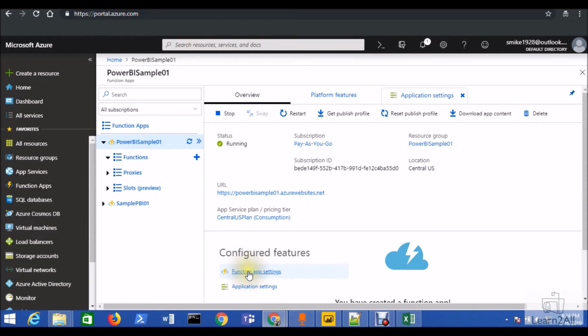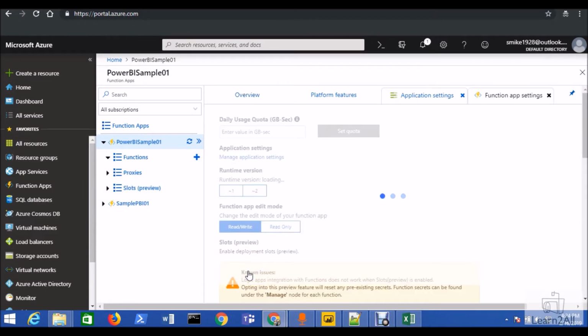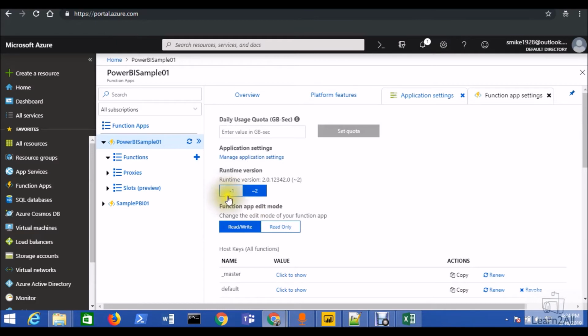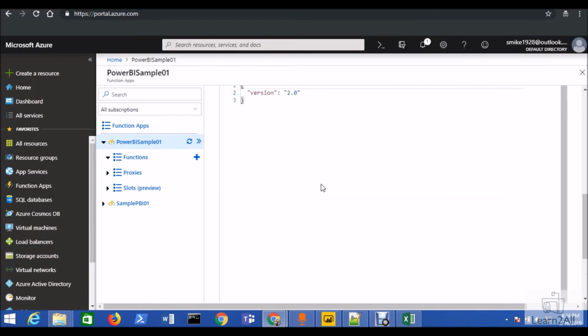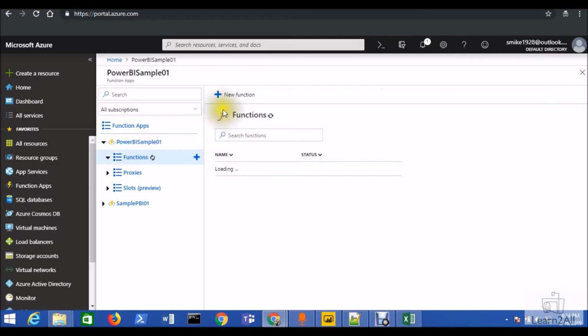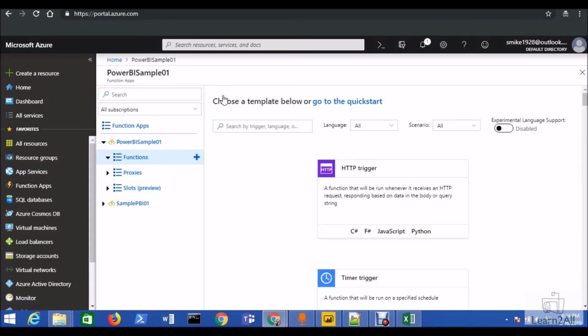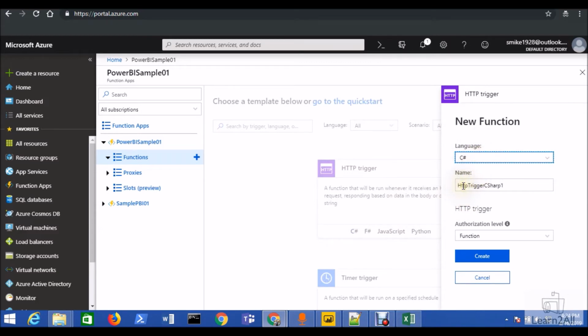Now, go to Function app settings. Select runtime version as 1 because we are going to create a C# function. It will take some time. Alright, now go to the Functions tab and click on New function. Here you can see the HTTP trigger function. Now click on the C# option from here. C#, give the name of your function and click on the Create button.